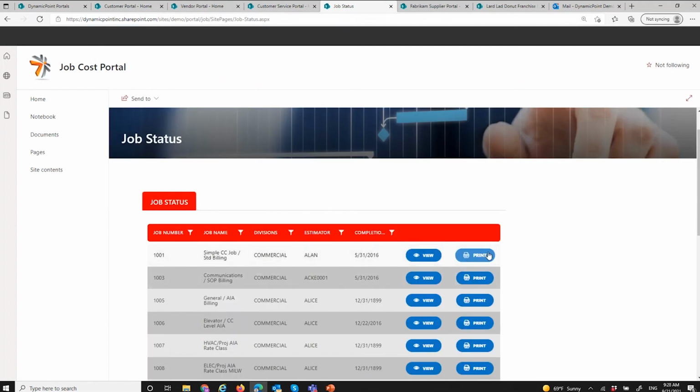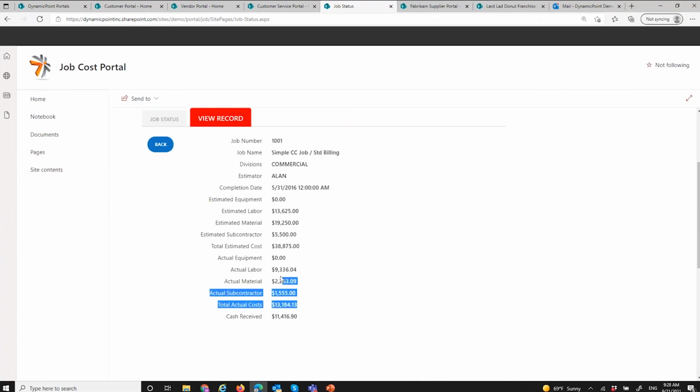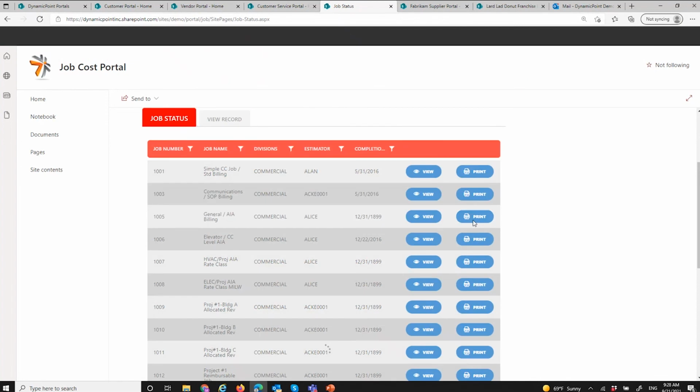Again, I could look at the details of this report. I could print it. I could drill into it. Maybe look at actuals versus estimated costs on a job. Go ahead and click the print. Get a percentage of completion report generated. Things like that.